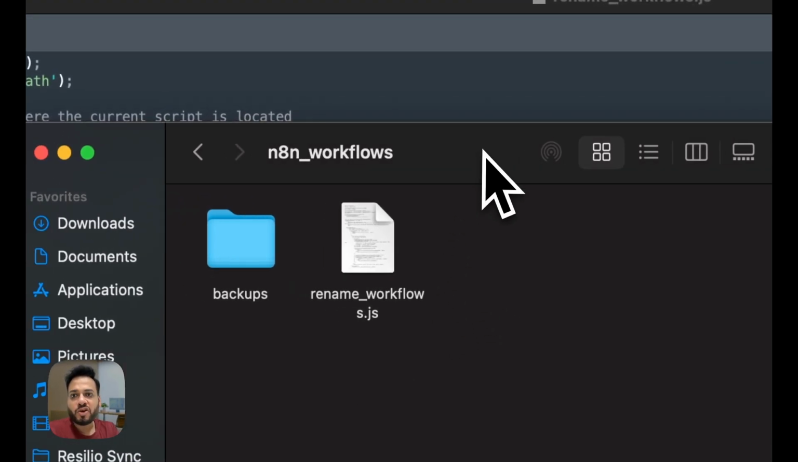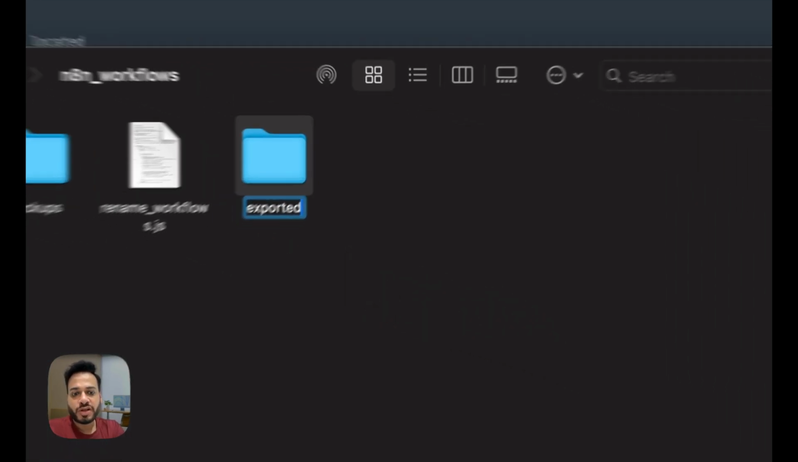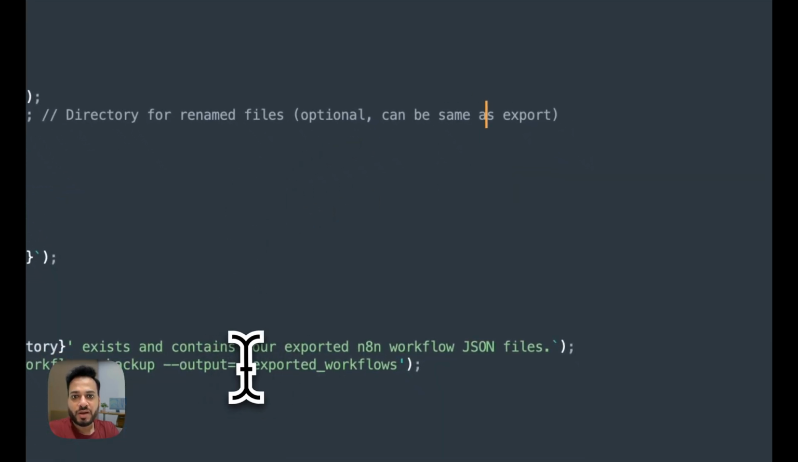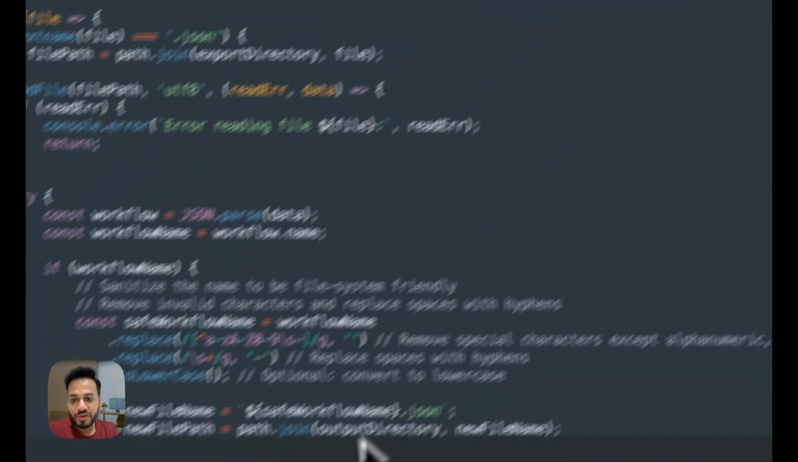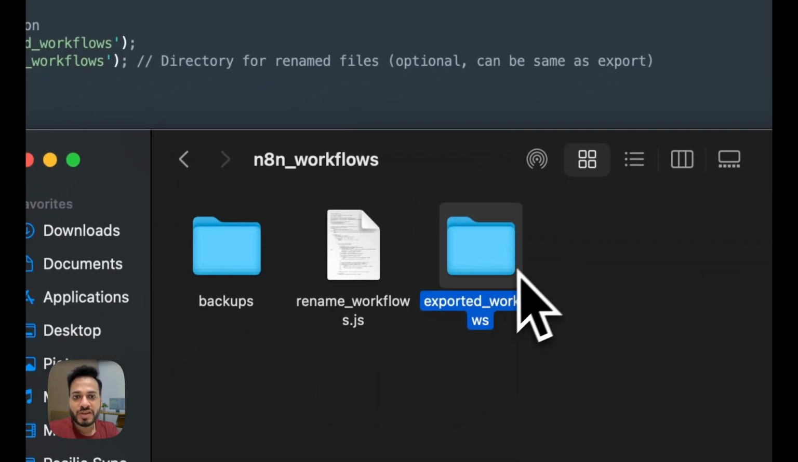So what I'll do is I'll copy this right inside my n8n workflows document, and I have to create a new folder which says exported workflows, because this is what I have used inside my JS file. You can have this anywhere else or even in the root directory, whatever you prefer, by changing this one line, right? So now I'll have to copy all the exported workflows inside here.